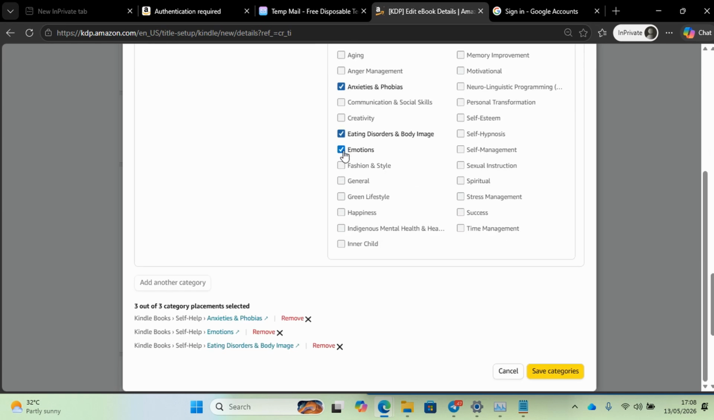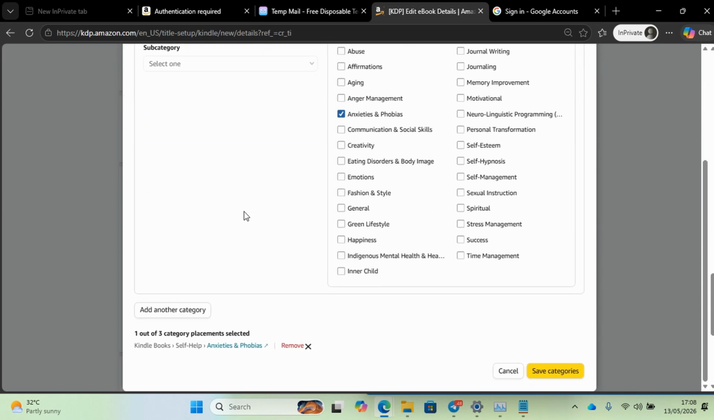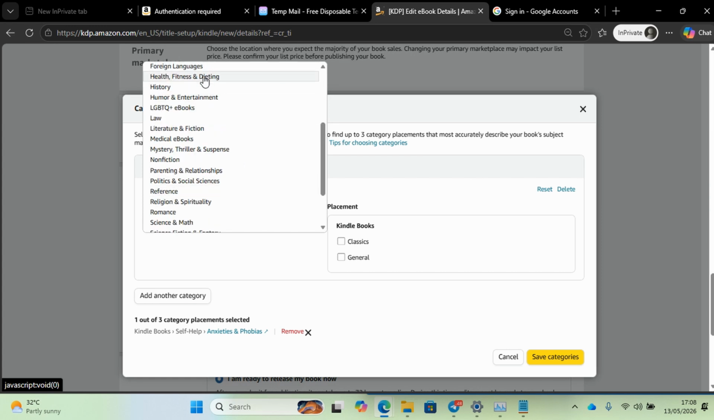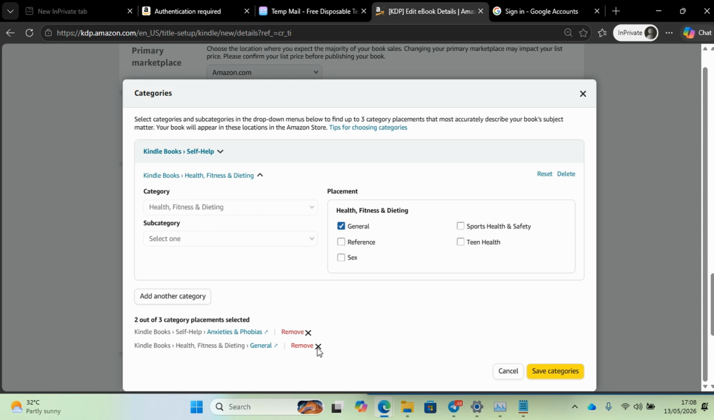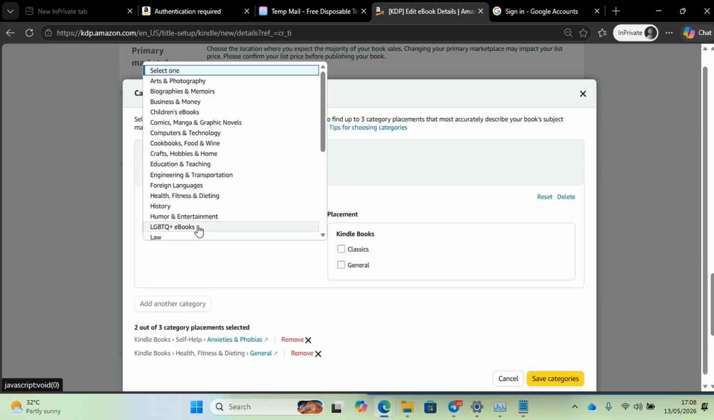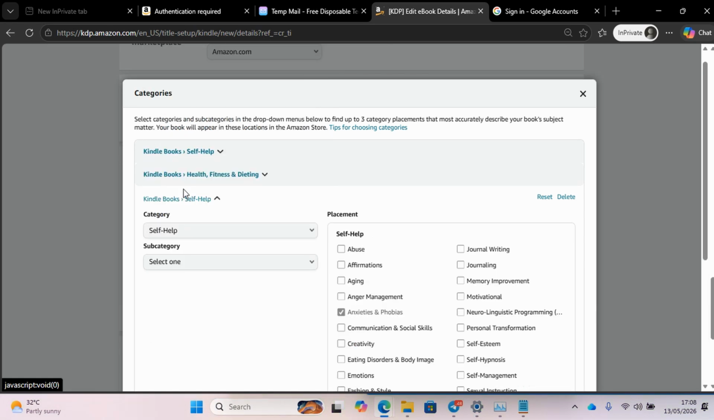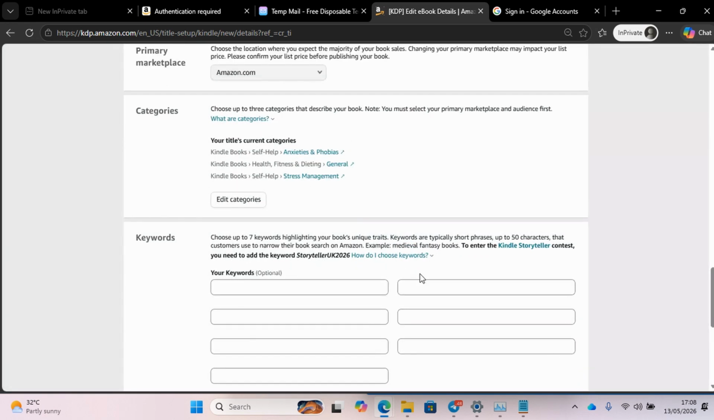So if you don't want to choose three from here, what you can simply do, once you've chosen one category already, is click on add another category. You see this one is already showing here. So I'll come over here again and select another category, maybe health and fitness, and then I can choose general. Then if I want to take another category, I'll pick something I feel aligns very well. I can still take self help the second time, and stress management is probably what I want. And when I'm done, I click on save categories. You're only permitted to take three categories.